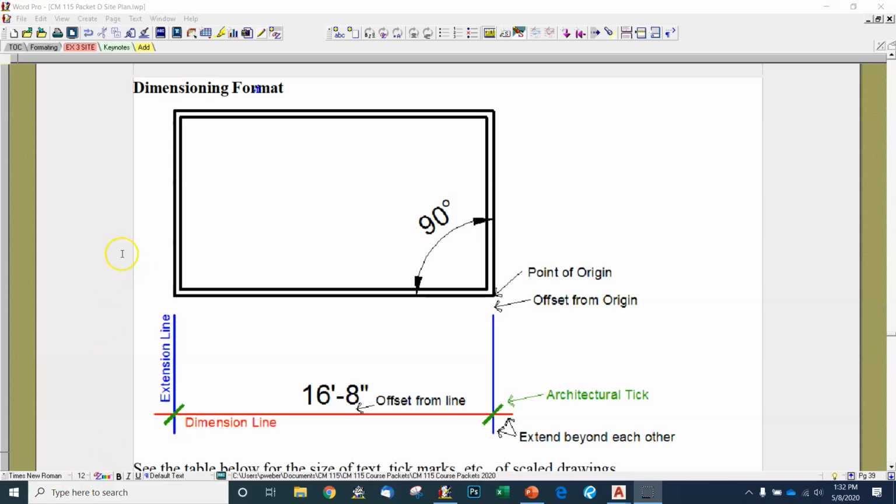So for dimensioning, I'm jumping into packet D, as in dog, site plan, page 39. Some of the terms we're going to be seeing: these are extension lines, and you don't want them to touch the corner of the building. And these are the text size. This is the offset from the dimension line. The red is the dimension line. We're going to use architectural ticks. Now we want the extension line and the dimension line to crisscross and extend by the height of the text.